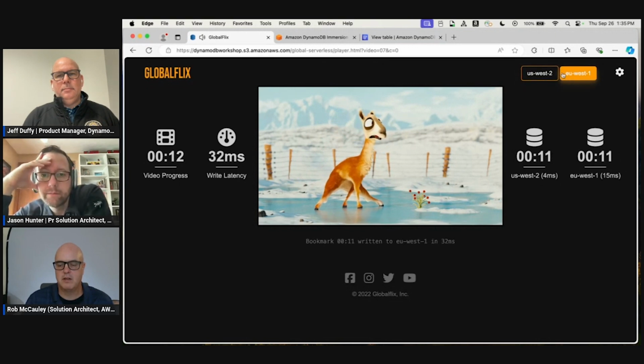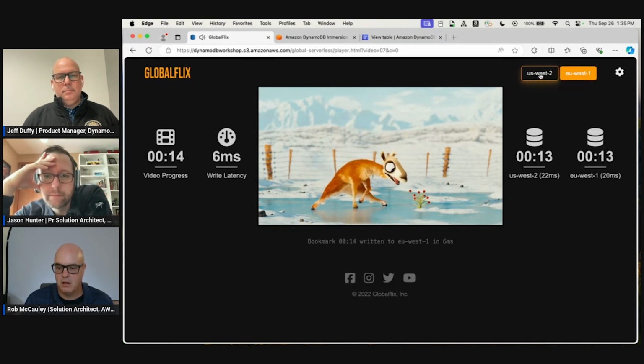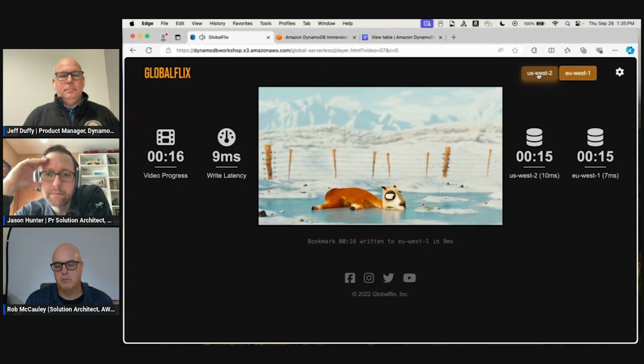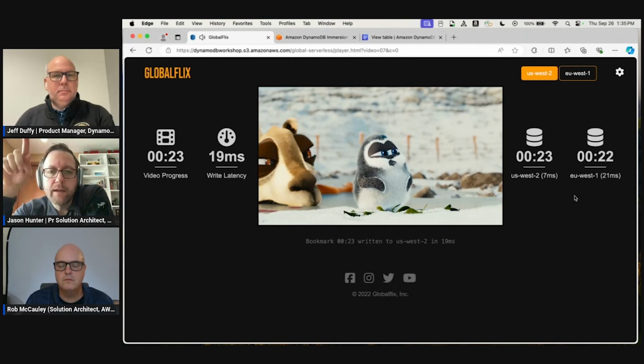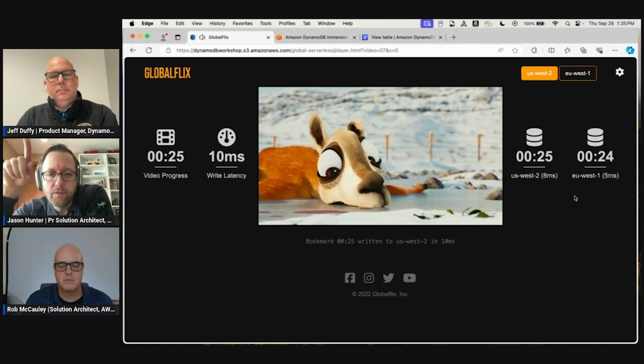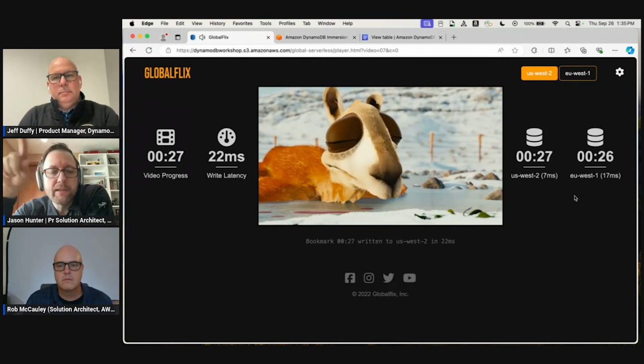Because of the two regions, Ireland and US West 2, we can make the bookmark point there at any time. We're also looking at those. We're doing read requests, client controlled. The client's deciding, I'm going to talk to US West 2. It's reading and writing from there, and it's basically tracking the bookmark.